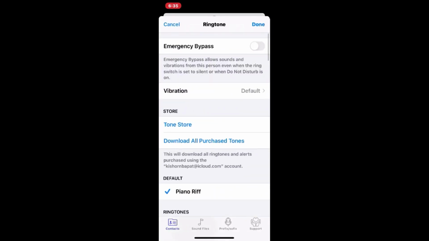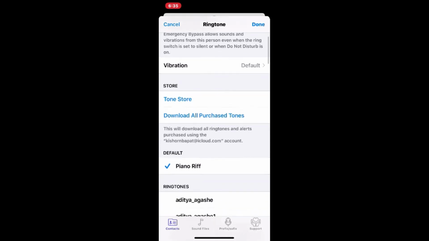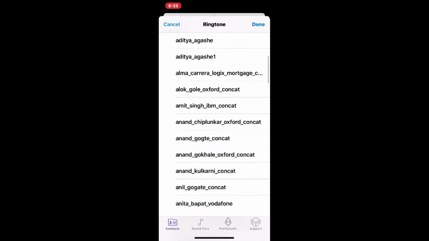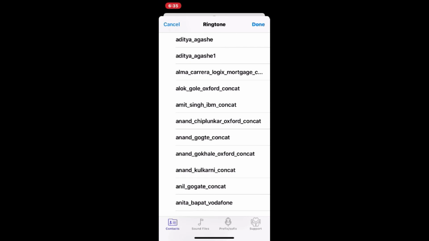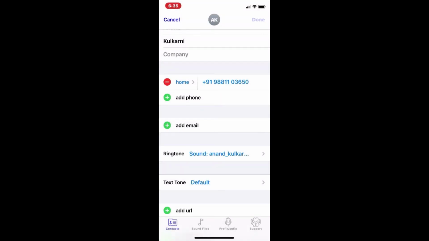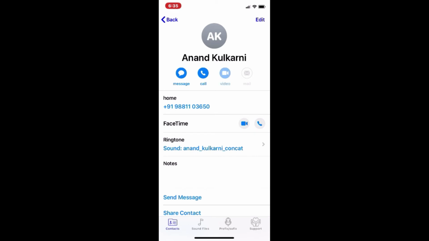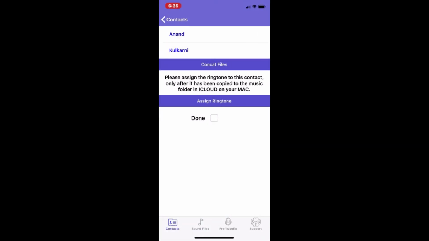Scroll down to Ringtone. It says default right now, but we are going to change that. Tap on the right arrow. Scroll down to Anand_Kulkarni_concat and tap. You will hear the announcement of his name. Hey there. Anand Kulkarni is calling you. On the next screen, check the box that says Done. Tap the arrow in top left corner to return to your contacts.